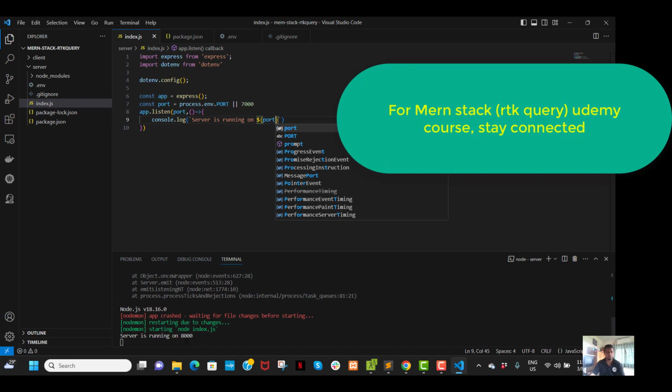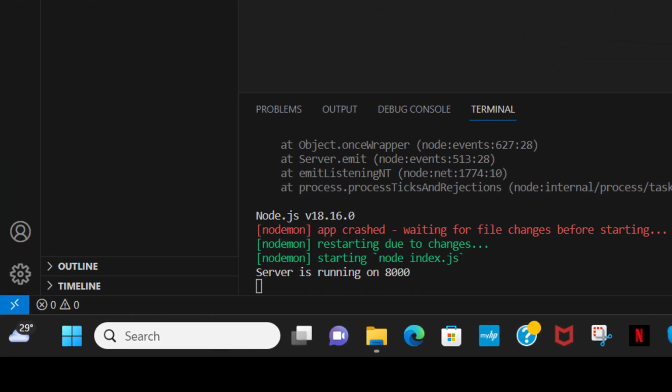So our app is up and running. This is all right. In the next tutorial, we are connecting MongoDB, CORS and everything.